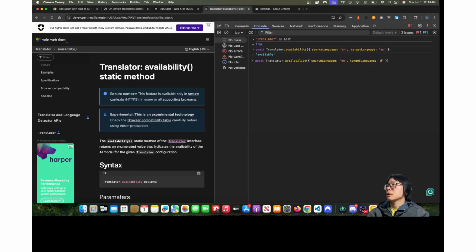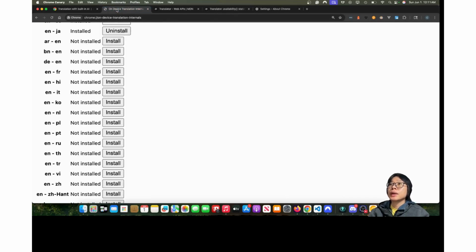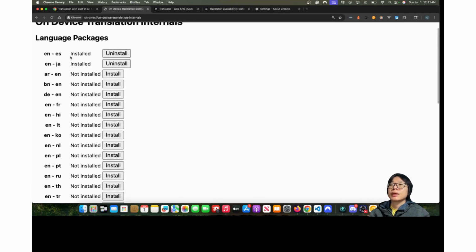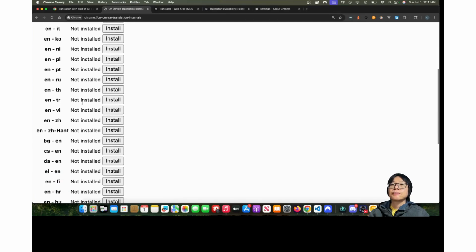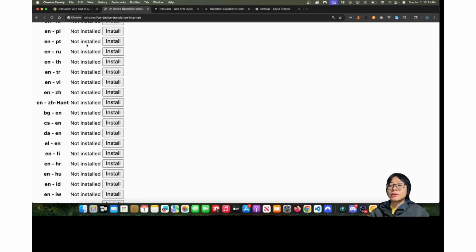So let's try another pair. The result is downloadable. It means I can perform translation from English to Portuguese after the model is downloaded successfully. So you can come to chrome://on-device-translation-internals and look up the status of different language packages. So English to Spanish, the status is installed. So the function call returns available. Down here, English to Portuguese, the status is not installed. So the function returns downloadable.